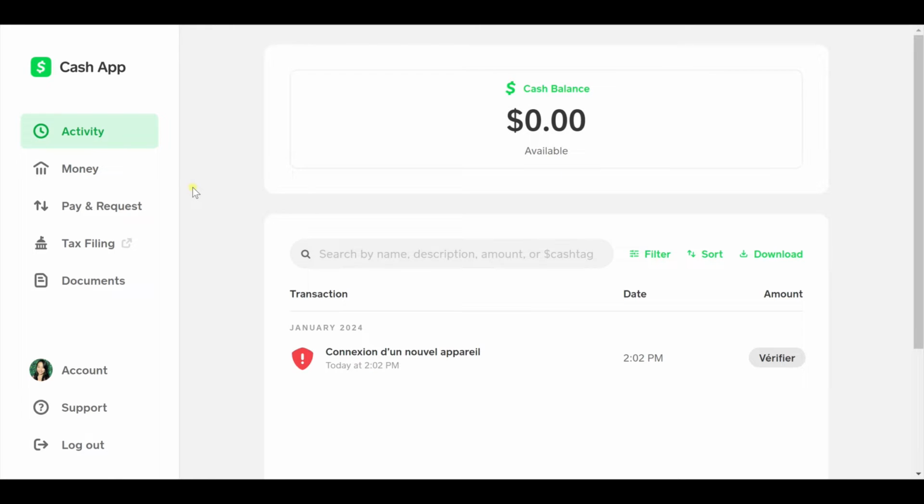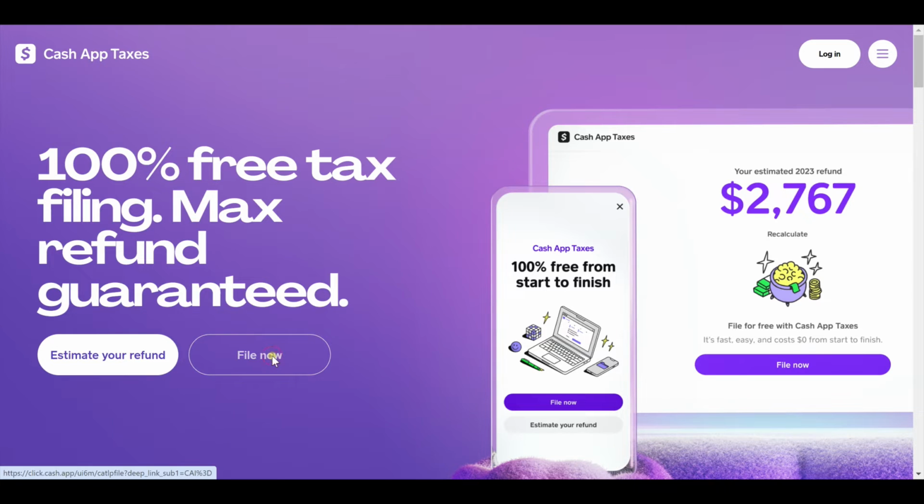Obviously, I just created this. I don't have any kind of cash balance or anything. And I'm going to hit tax filing. I'm going to hit file now.